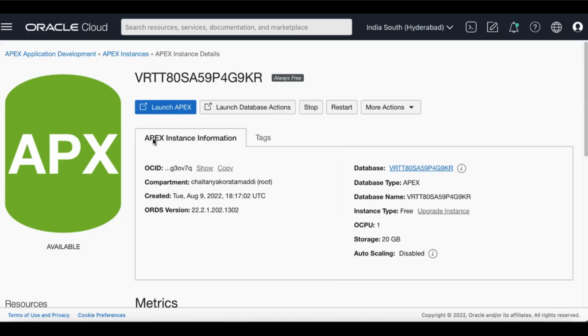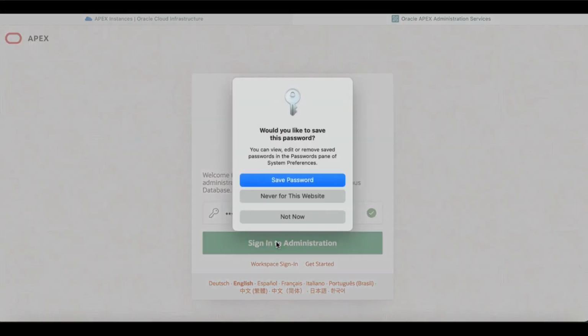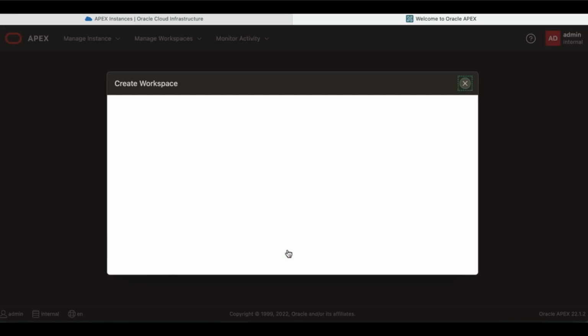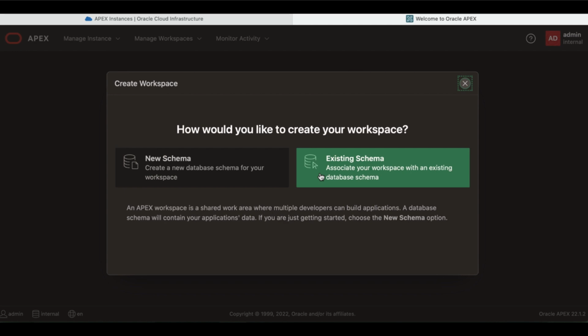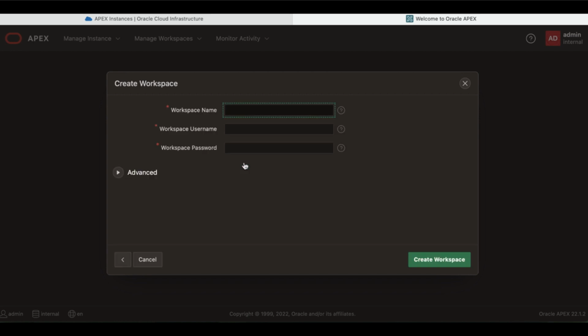Now after you see that the Apex instance is available, click Launch Apex. This takes you to the Apex Instance Administration Services page. Enter a password. Click Sign into Administration. Now you need to create a workspace, so click Create Workspace. You can choose between creating a new schema or using an existing schema to associate your workspace with. If you're just getting started, choose the New Schema option. In this case, let's click New Schema.